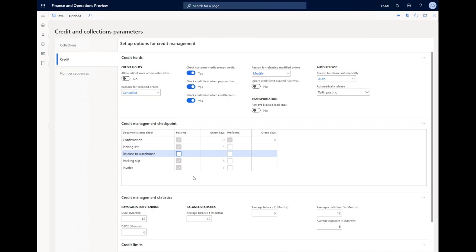But if you process orders pretty much in the same day or even 2 days, it'd be kind of tedious to have it stop at every one of these places. And so the concept in here is called grace days that controls that.